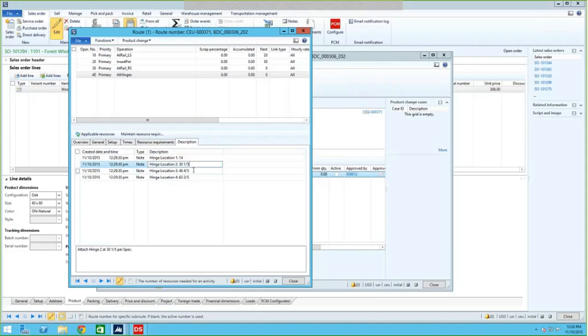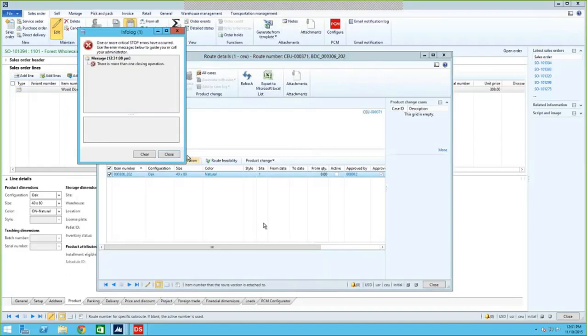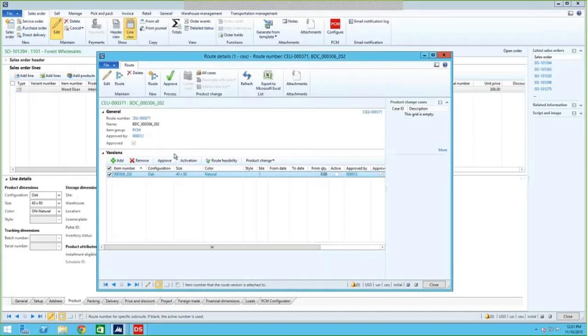So for each of the hinges, I've been able to pull back into the routing operation additional description of information that's really going to help support a very specific and accurate and complete manufacturing process. All that cuts down on rework and scrap and really optimizes your manufacturing operations.